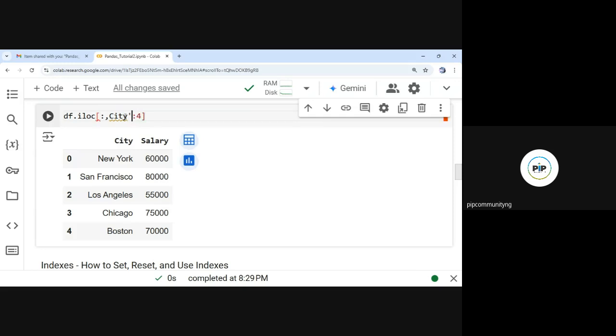Please don't forget our quote. Otherwise, we are going to see city is not defined. So let's not forget our quote. And then let's put salary there. Yeah, let's run it.